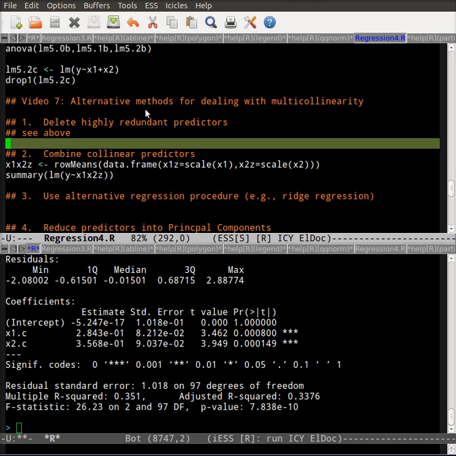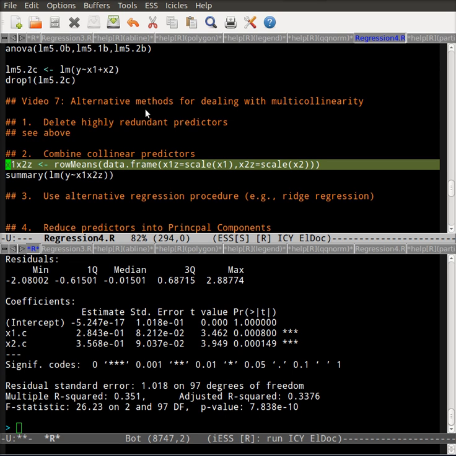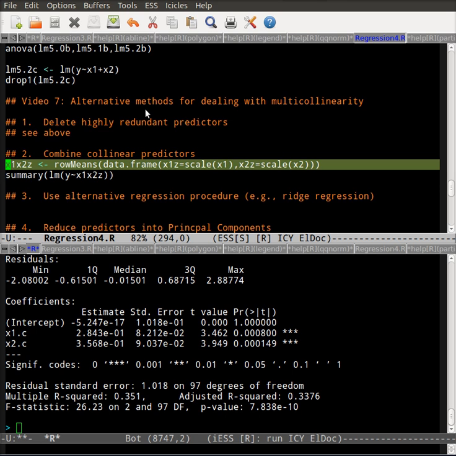A second method for treating multicollinearity is we can combine collinear predictors, or any predictor that's really highly correlated, we can combine them. Now, there are different ways of combining them, so I'm going to show you the simplest way. What we do is we standardize each of the variables, and then we just take the mean of them. And that's just the R code here.